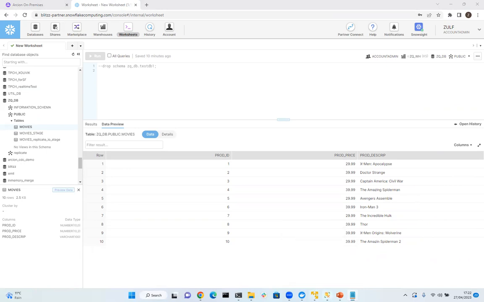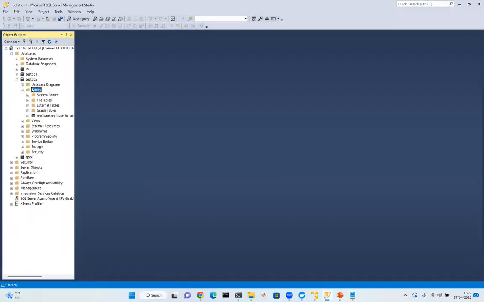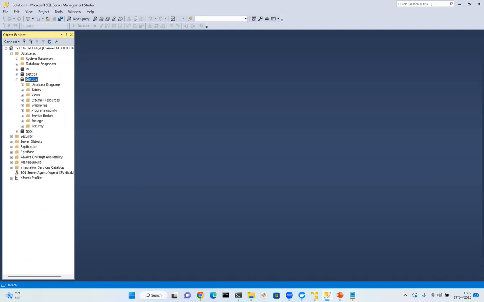We want this to go into SQL Server itself. So let's have a look at SQL Server. So I've got my testdb2, as I mentioned, in here. I'm just going to refresh that view again just to make sure there's nothing in there. And we can see there are no tables in there for movies. So this is part of the demonstration as well as moving data. I mentioned Arcion does all the hard work for you. Part of that is we're going to be creating the downstream structures as well. In this case, creating the movies table from Snowflake metadata.